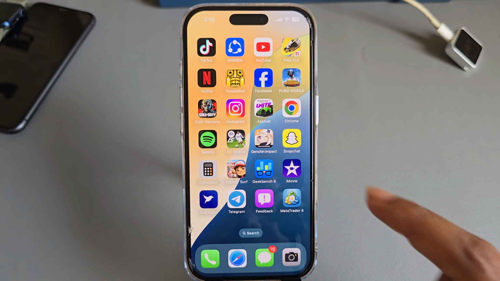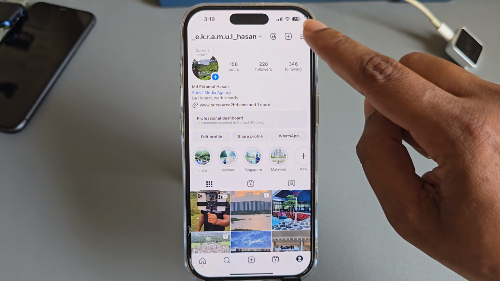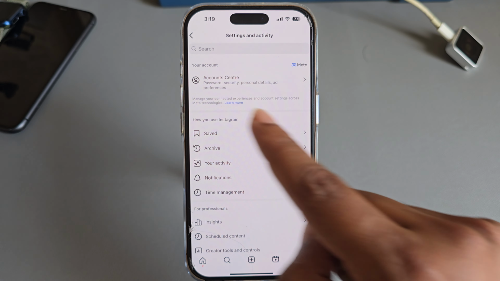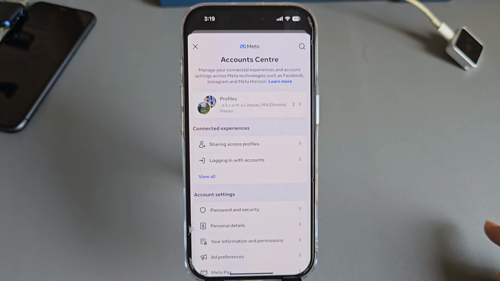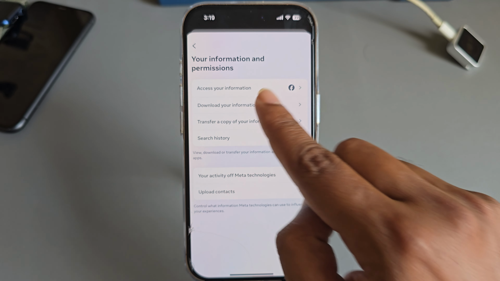How to see your follow request on your Instagram. Open Instagram, then top right corner three dotted line, press on account center. From here your information and permission, then press on download information.